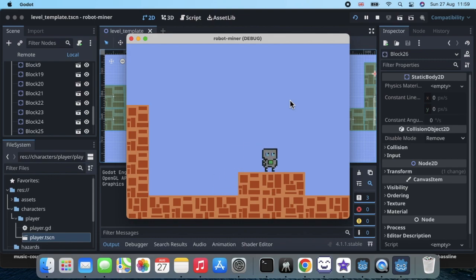But you'll see our player can wander off the screen and we can't see it anymore. So we have to put a camera on the player so we can follow it around the game.